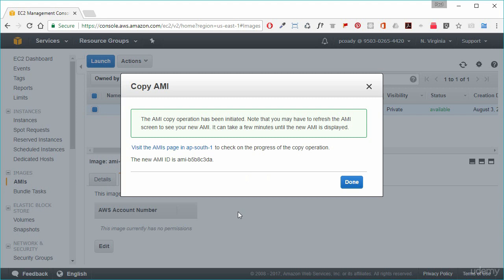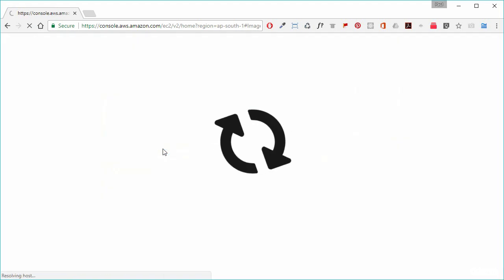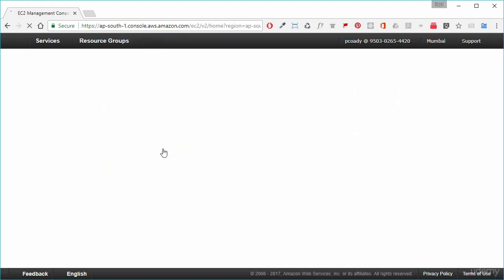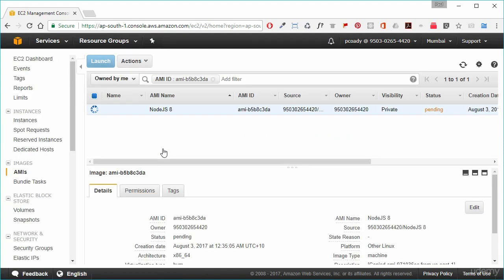So again, it comes up with a screen saying that this operation is currently in progress. So we can visit the AMI in AP South 1, which is the Mumbai region. So let's have a look at that and see what's happening. And there we can see it's going through the same thing. It's going to be creating, it'll be pending, and then eventually go to available.